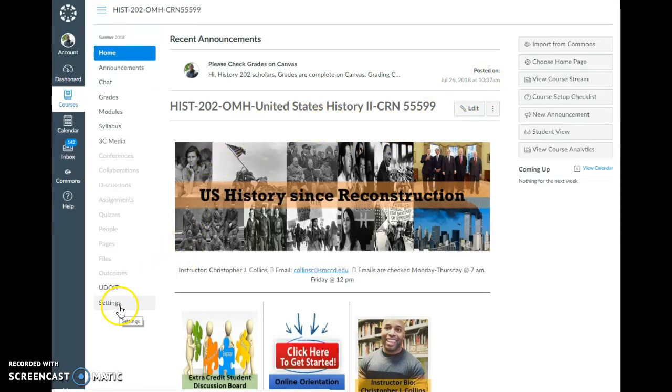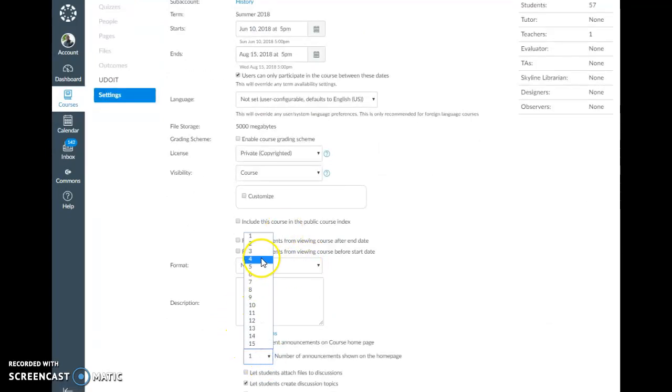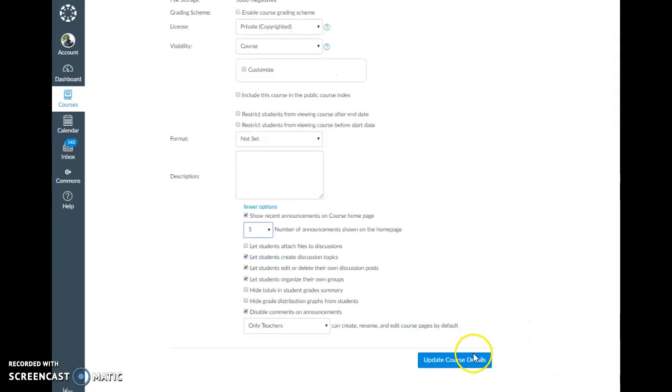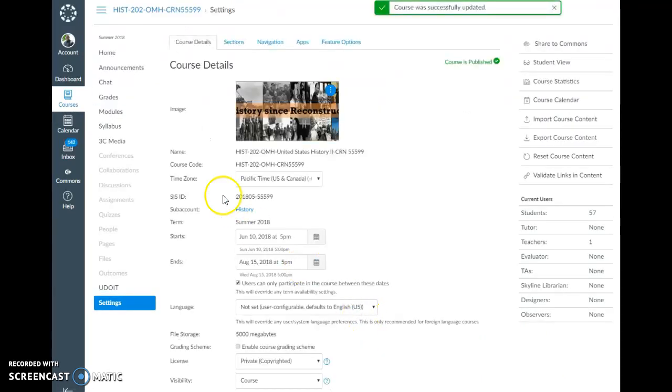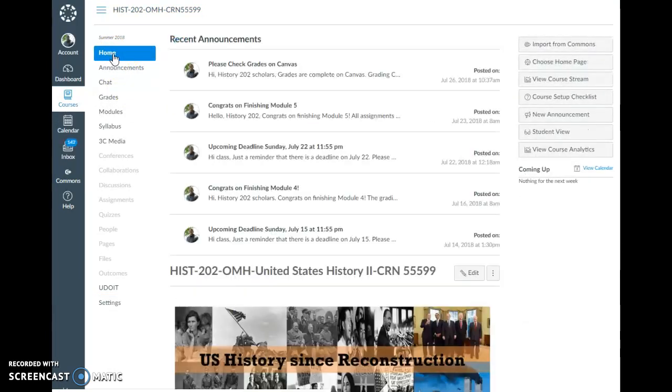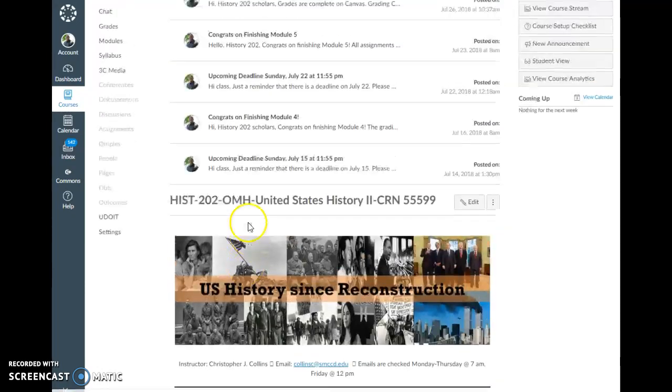So if you want to see what it looks like if you were to have more announcements selected, go back to More Options. Let's say I wanted to display 5 announcements. Don't forget to click on Update Course Details, and then go to the home screen, and you'll notice that there are the most recent 5 announcements. And you can see that essentially your course page gets pushed down.